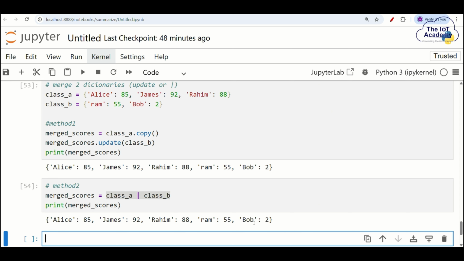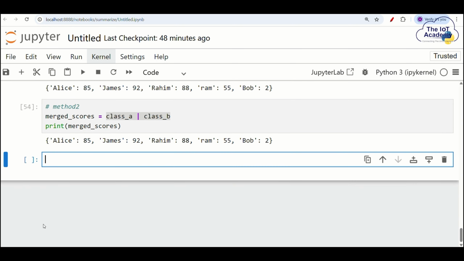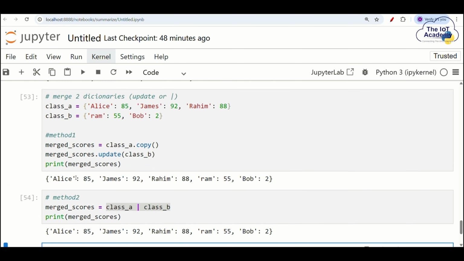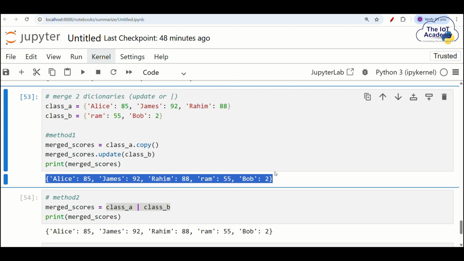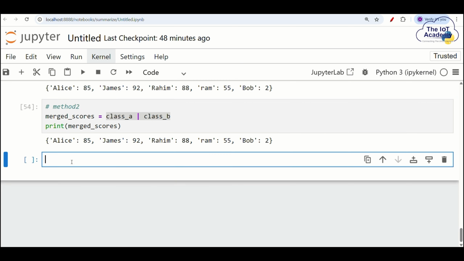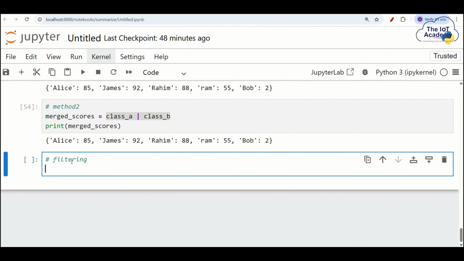Now, one last operation on this is filtering. What if you want only certain types of entries? Let's start with this one, so I'm just going to copy and paste it. This is called filtering. Sometimes, for some reason, you may actually have to filter your dictionary. So let's say you have a dictionary called student scores equal to this.